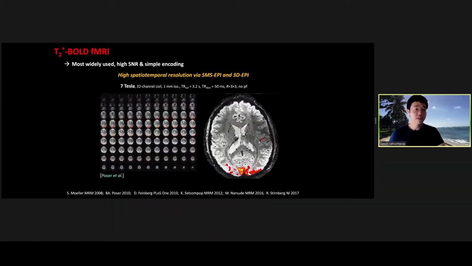So first, T2*-BOLD fMRI. This is the most widely used sequence, has high SNR and simple encoding. Over the last decade, there's been significant improvement through volumetric encoding using SMS and 3D EPTI to allow this approach to be acquired at high spatial and temporal resolution. Example here at 1 millimeter isotropic whole brain acquired with a TR of just 3 seconds.